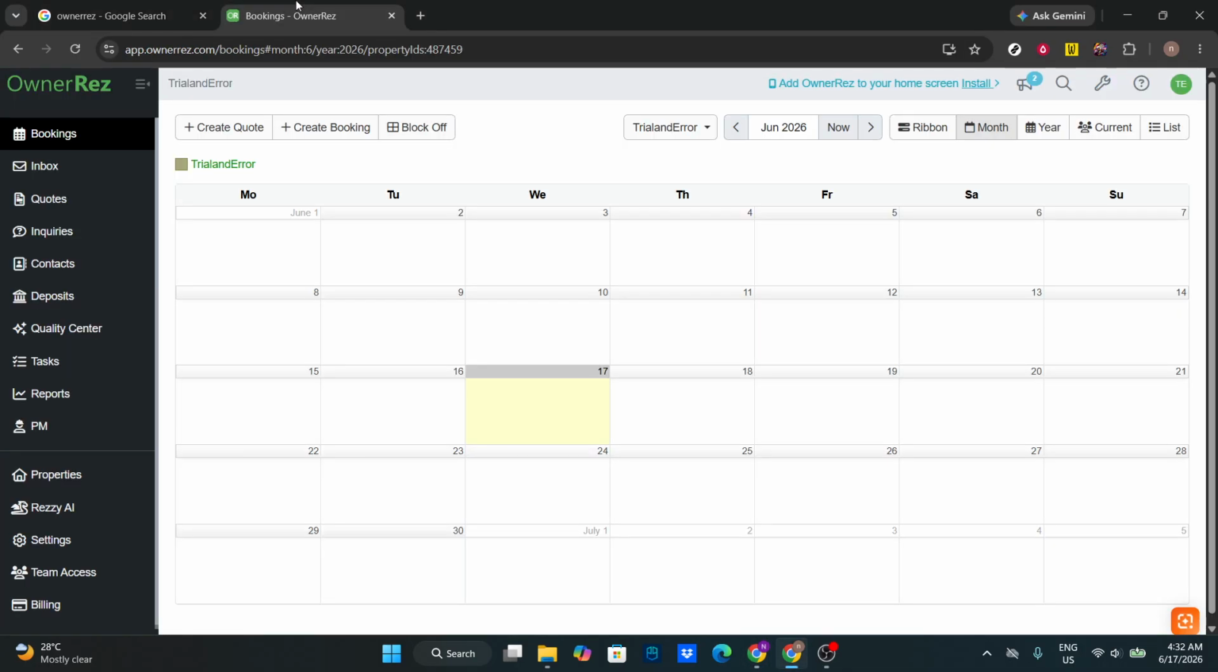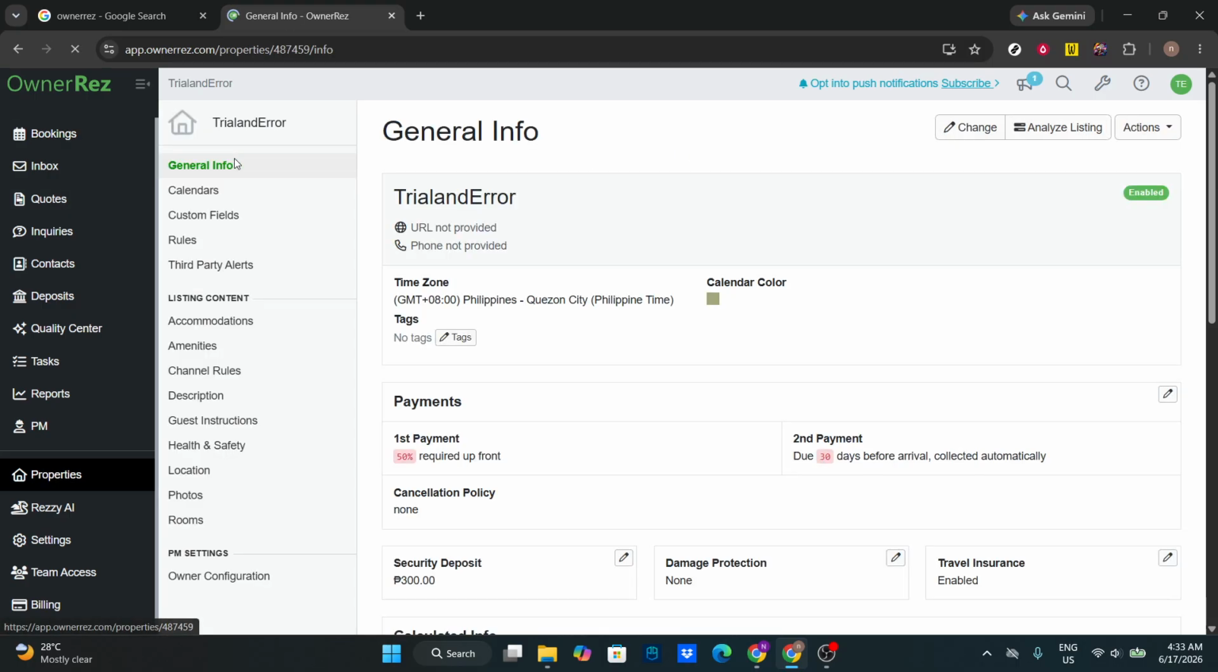If you manage multiple properties or calendars, take a quick moment to confirm you're working in the correct account area before making any changes. From the home page, click on your calendar name. This will take you into the settings and details connected to that specific property or calendar. It's important to choose the right one, especially if different properties use different deposit rules.